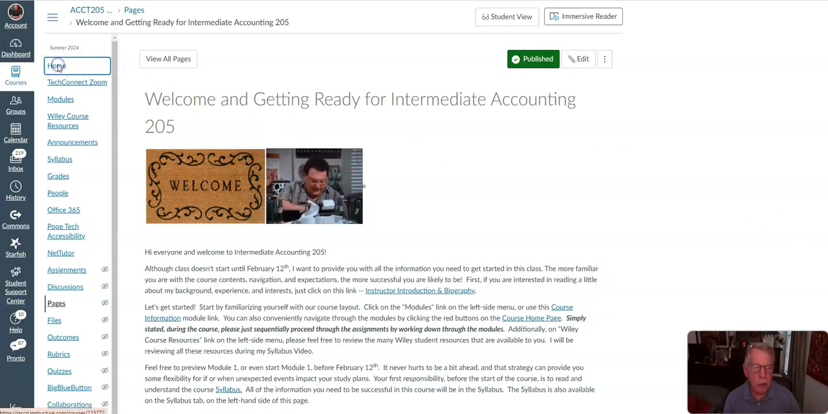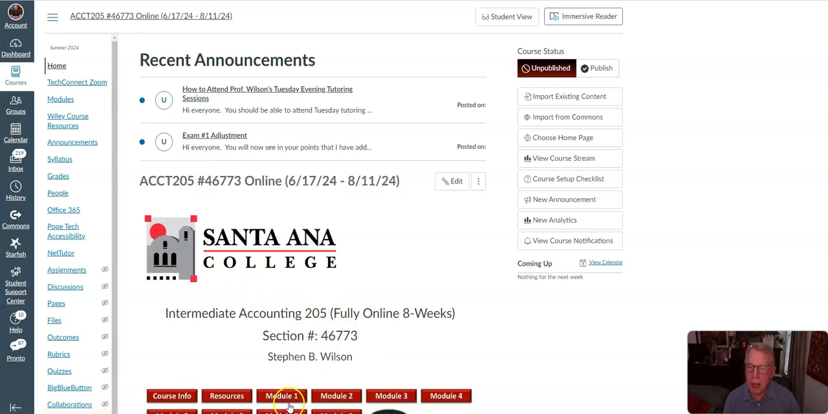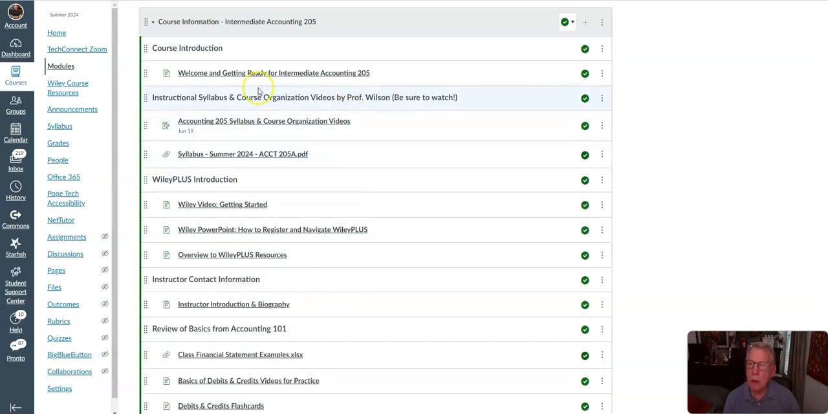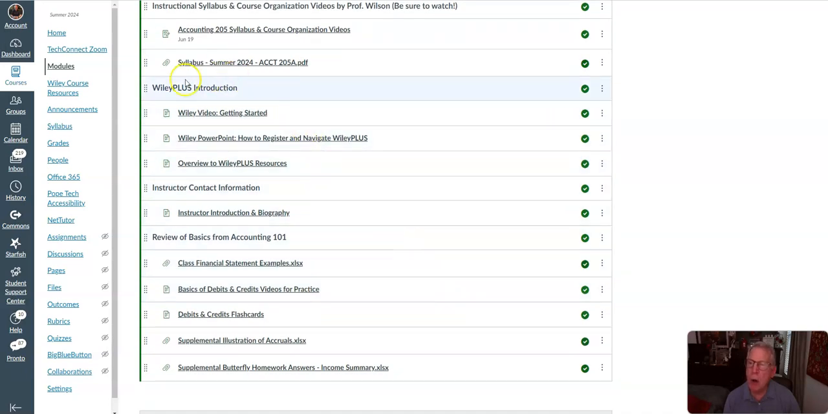And then, as I like to do, I go back to the home page and click back on course information. And here, if you're watching these videos, you'll know that that's where they're located, which is right here, and the syllabus, which we just went through. Here's some information on Wiley, on how to register, how to get started, and some overview of the Wiley resources. There are a lot of Wiley resources here, and it's really great to see so much in the way of those resources, and you can use them as you see fit.